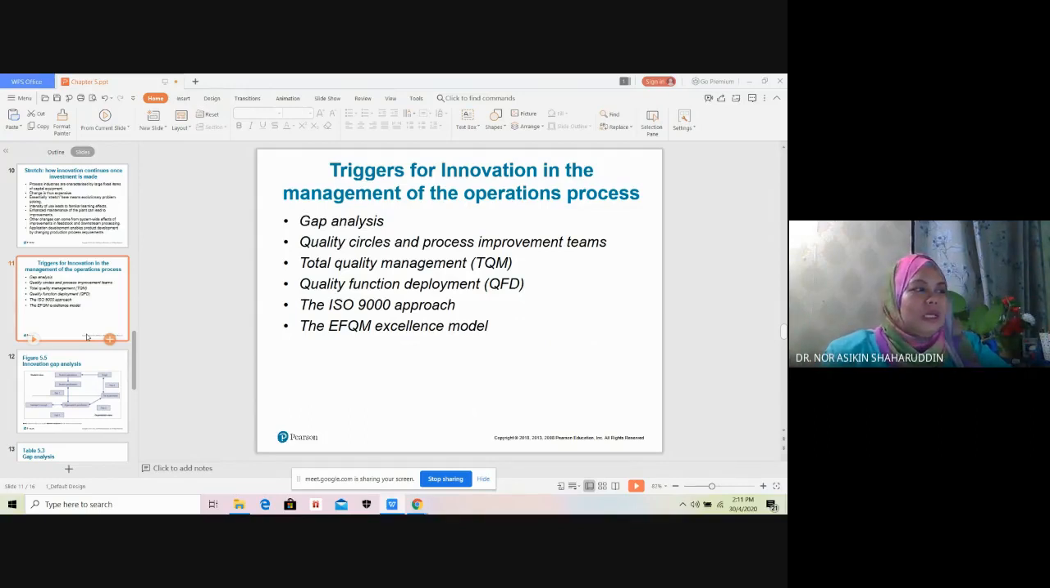The next one is actually the QFD, quality function deployment. It is a structured approach to the problem that relates the voice of the customer to every stage of design and the delivery process. So what's involved in QFD?